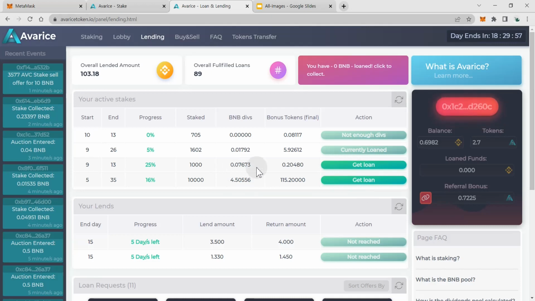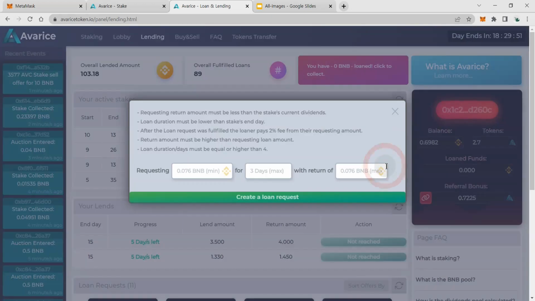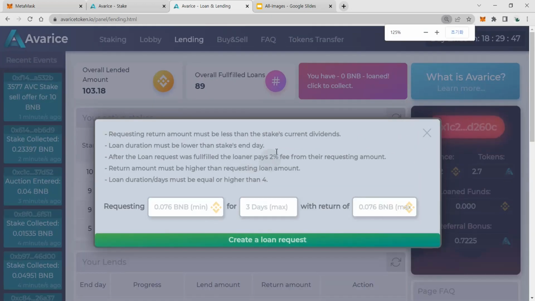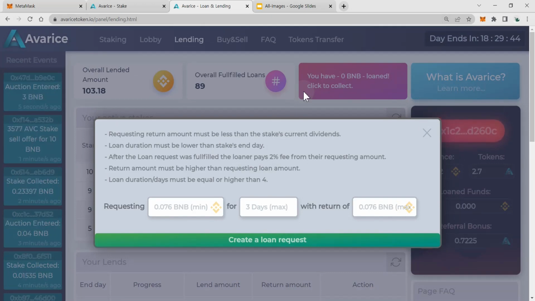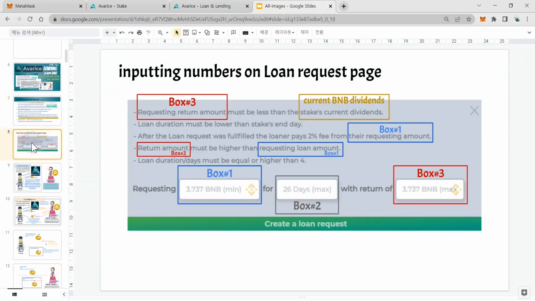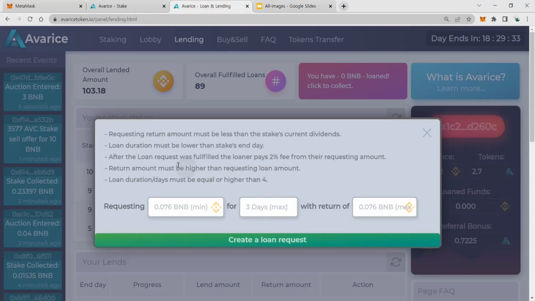Just choose what you want to get a loan on. Let's try this one. Click here, get loan. And here the UI shows more information, what you need to input and what the criteria are between some numbers. There is an additional picture with markup here, but let's read it out. First, the requesting return amount must be less than the stake's current dividends.